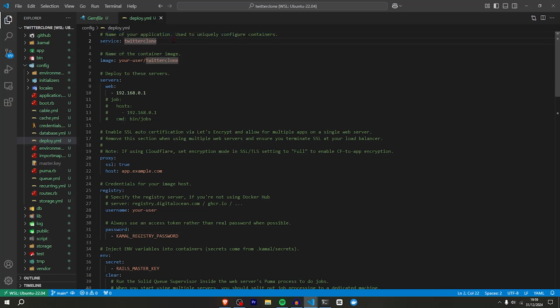Okay, so at the top here, the name of our application, used to uniquely configure containers, service Twitter clone. So instead of Twitter clone, I'm going to call it something different. I'm going to call it Treehouse app. And then I'm going to enter the same thing after this one, Treehouse app. This first bit here is the Docker Hub username. So this is what we talked about earlier.